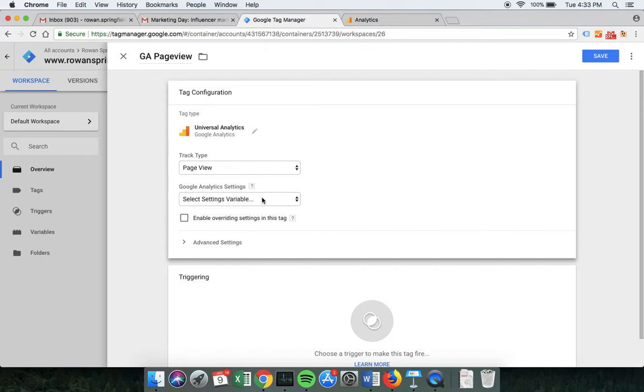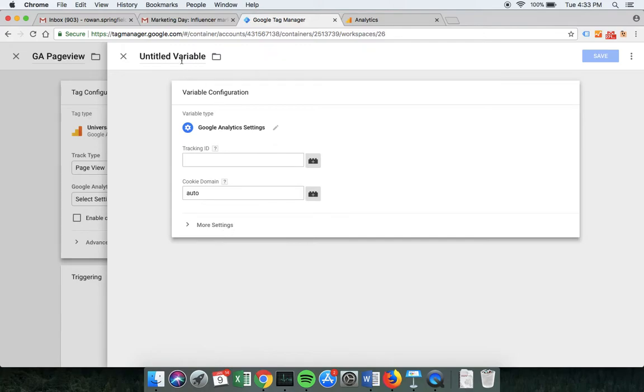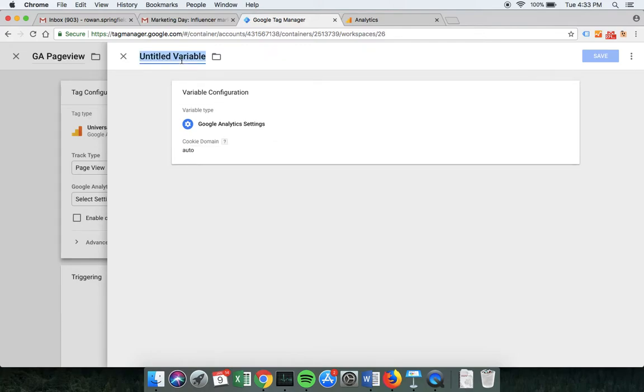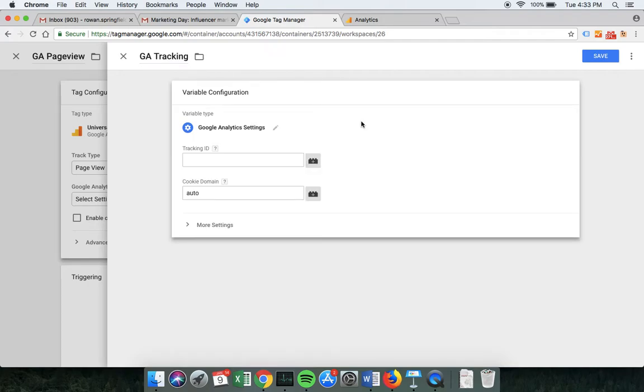What we're going to do in there, you're not going to have these two because I've already set those up. You're going to select new variable, and we're just going to call this GA tracking, because that's pretty much what it's called in GA. And it's asking for our tracking ID.